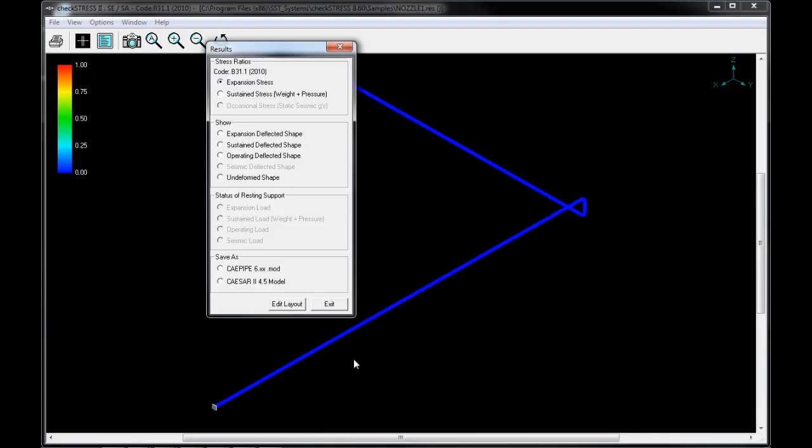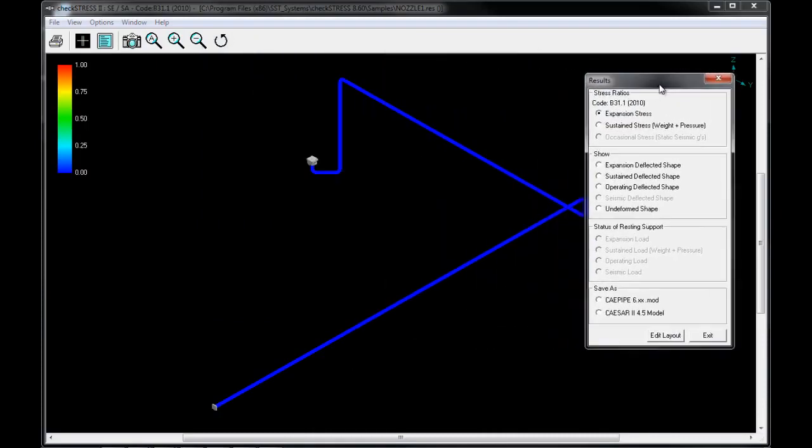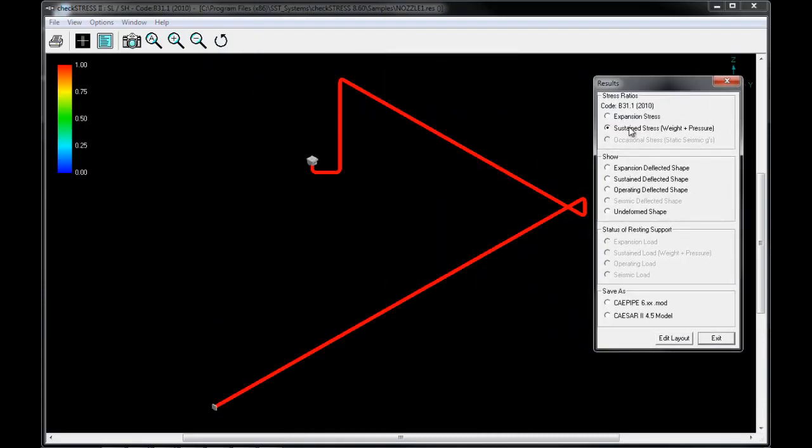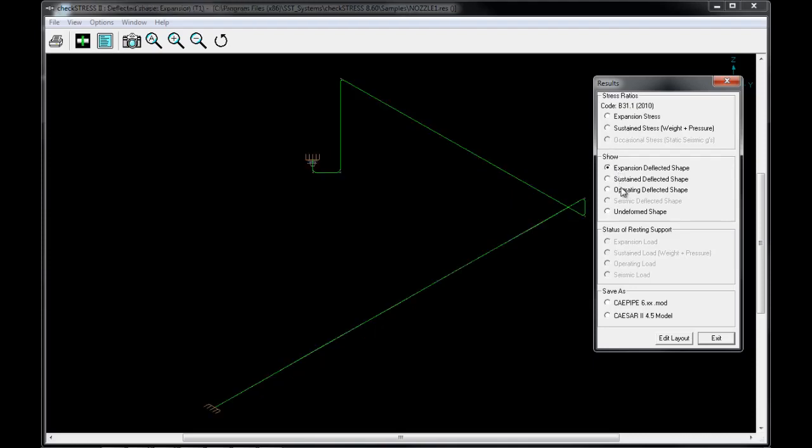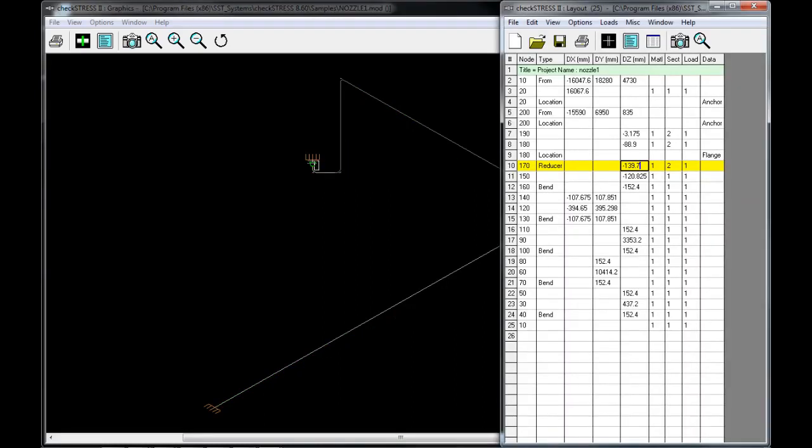Now that your .pcf file has been successfully converted inside checkSTRESS, you can begin to study your model file by using the main graphics display window. Use the options provided in the Results dialog window to study the condition of your piping model.